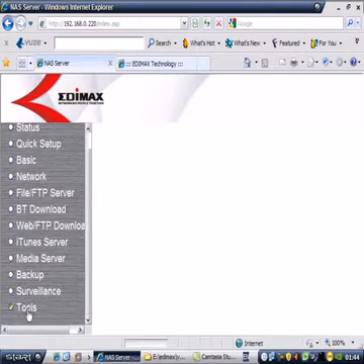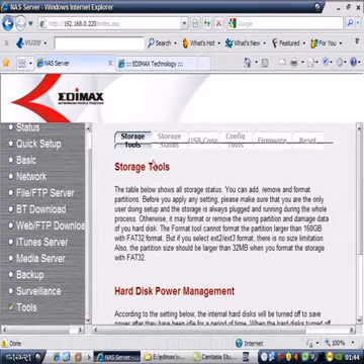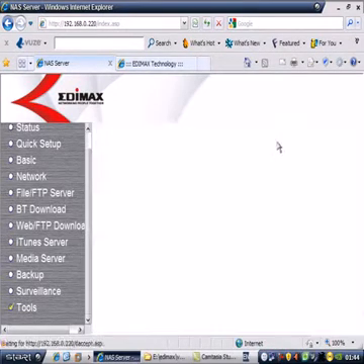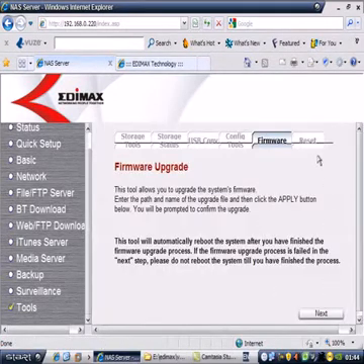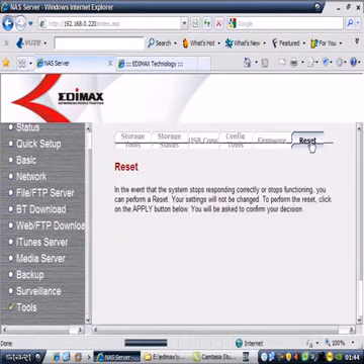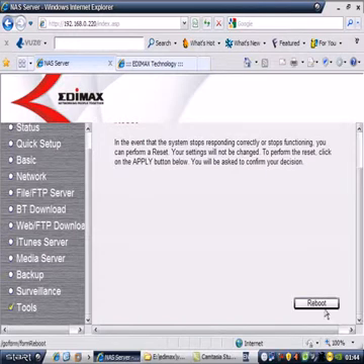On the tools tab, you can upgrade the firmware. Here's the firmware tab. You can upgrade. If you want to reset it, click reset, then apply and reboot. All settings of your attachment will be back to factory defaults.